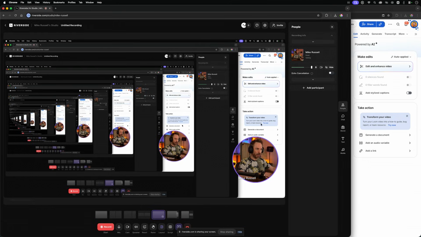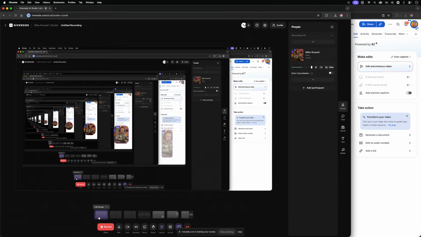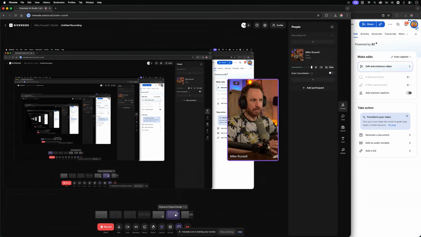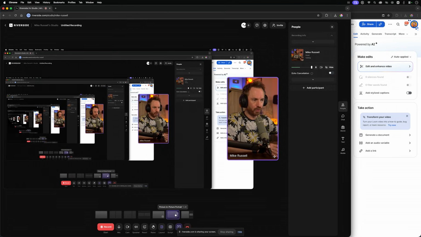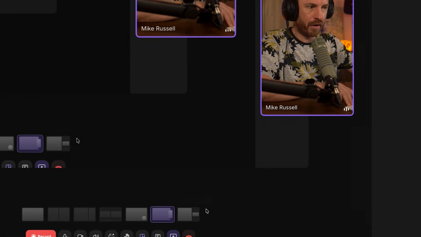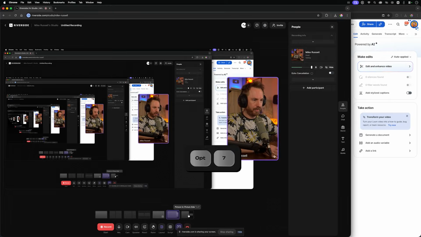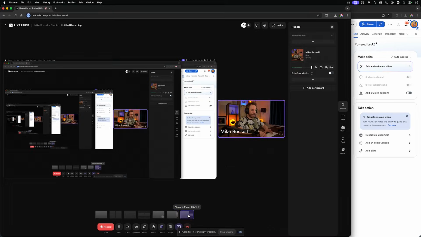So this looks good. I can also go ahead and choose to record only my screen and not me on there at all. But let's go back to this. I quite like it. If I want to swap, actually you'll see each view, each layout has a different hotkey. So I can hit Option or Alt if you like, and 7, and it changes it.